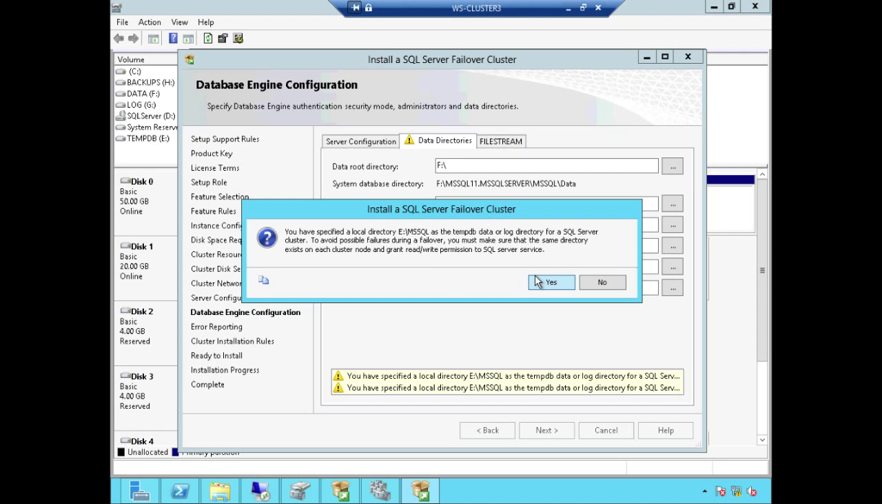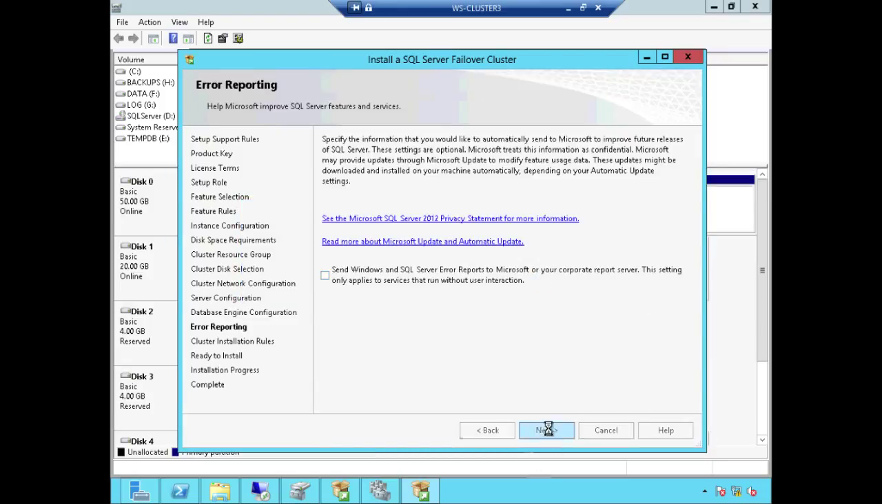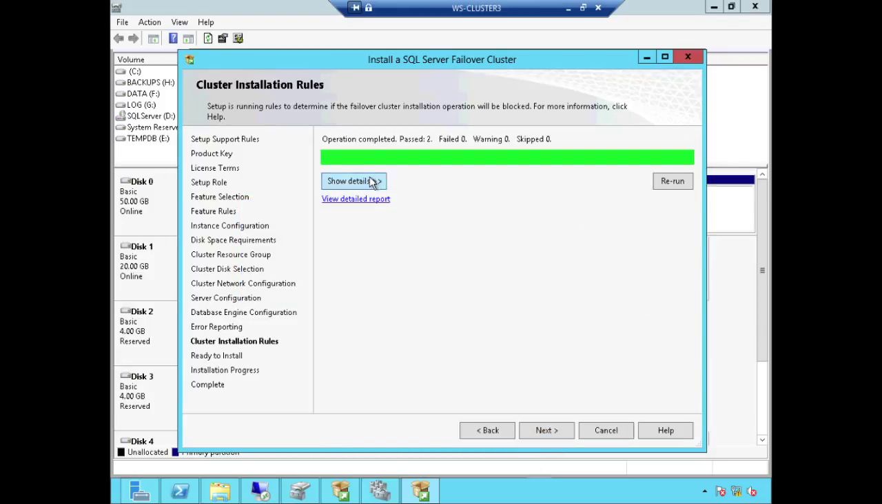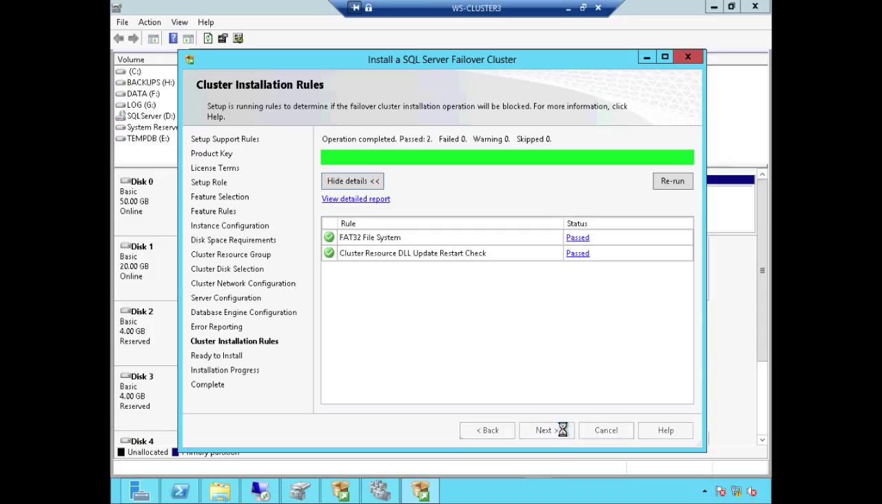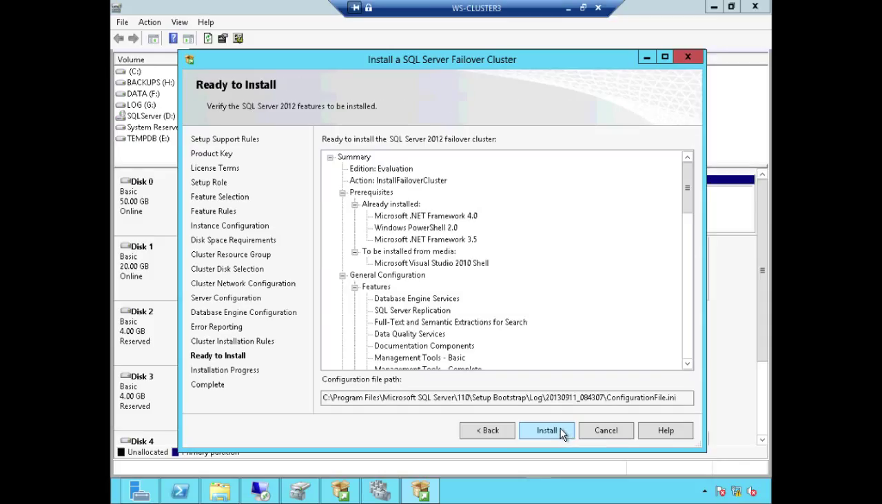Click on yes. Click next. Last rule check. Click next. And run the installation.